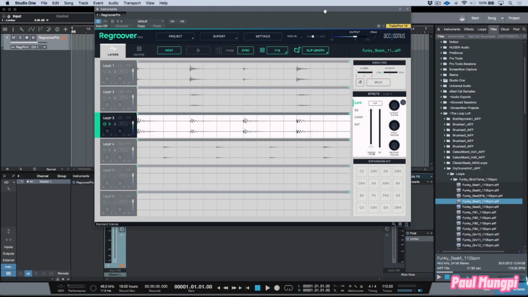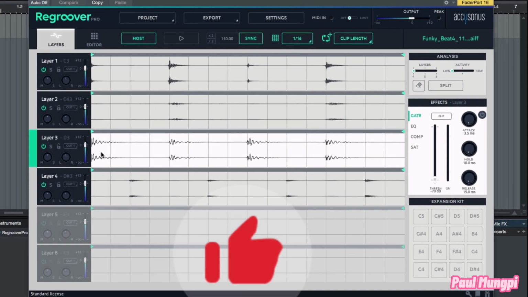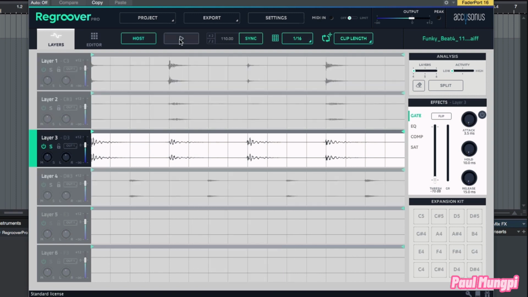In the last video, we had a look at importing an audio loop, and we took a look at using some of the analysis controls in order to help us get the best split we can from our stereo audio loop. Now, as you recall, where we left off was that we have these different elements, and for the most part, Regroover Pro has done a really good job in terms of isolating these. And it's done so by grouping like frequency content together.